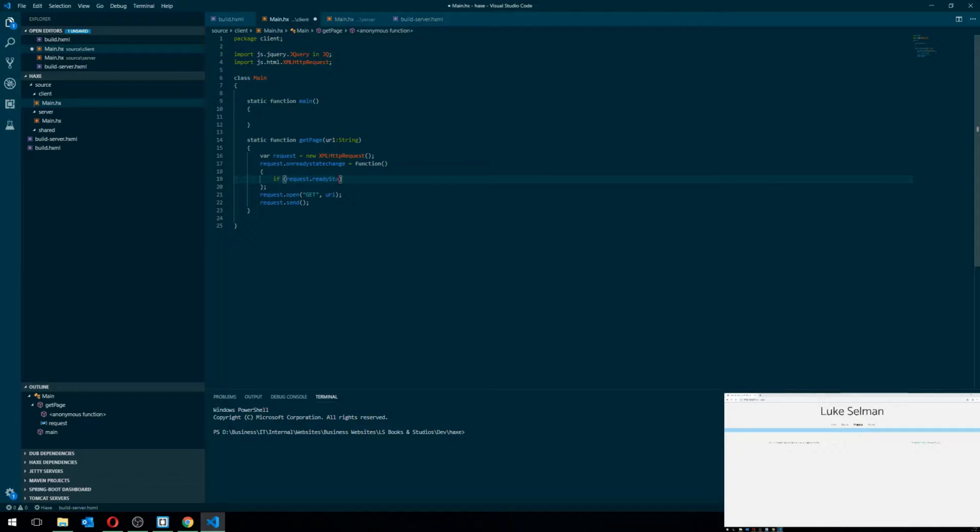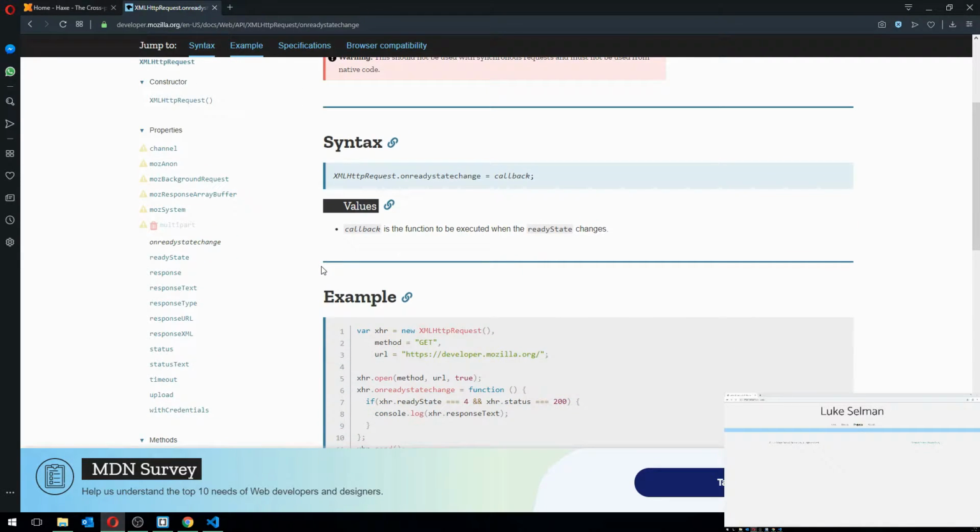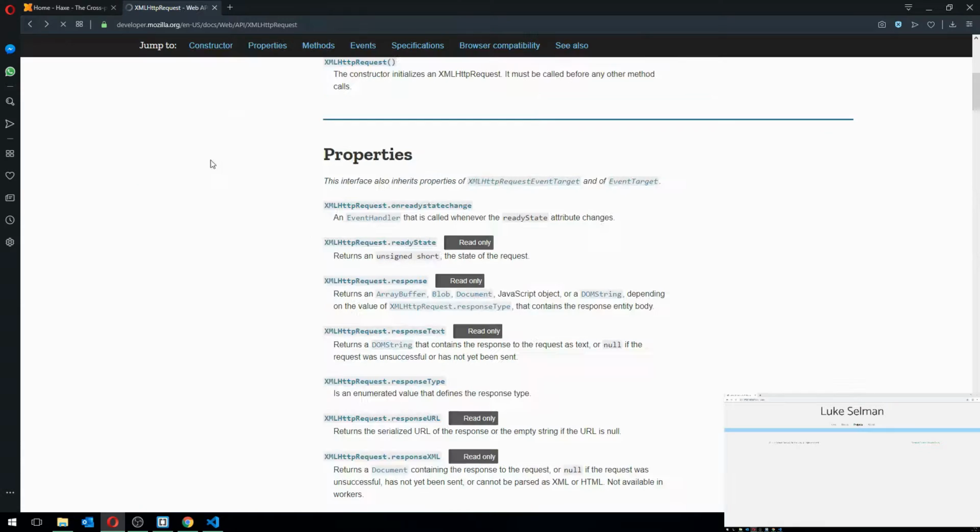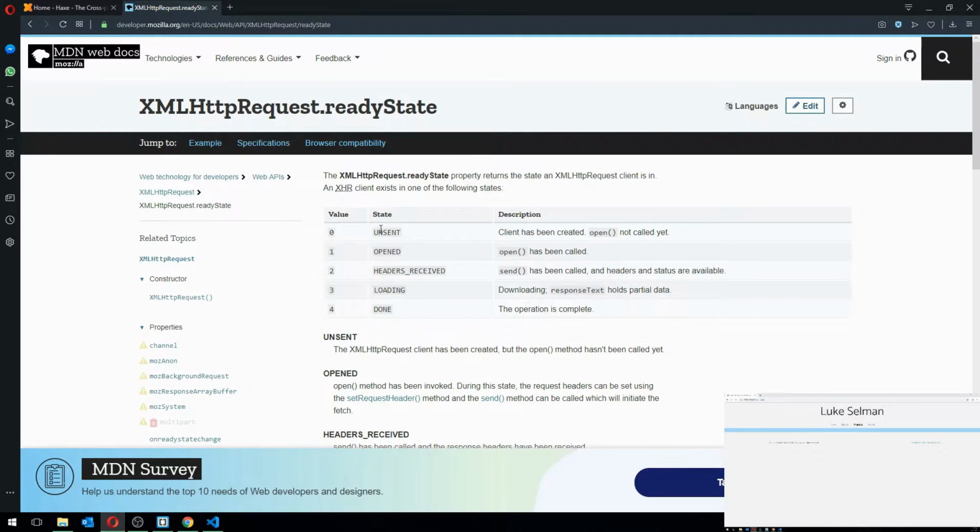What I'm also going to do is say if request.readyState. Now, there are two things that we need to check. So the ready state is 4. Basically, if we go back to here and go to ready state, we have 5 different values here. We've got 0, 1, 2, 3, and 4. So 1 means opened, so that's when open has been called. 2, headers received, that's when send has been called and the headers and status are available.